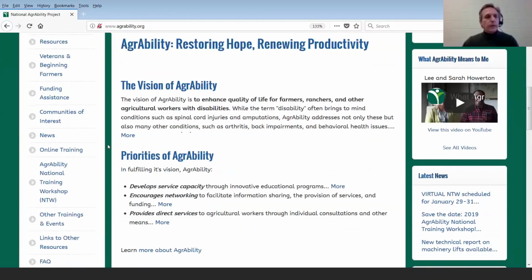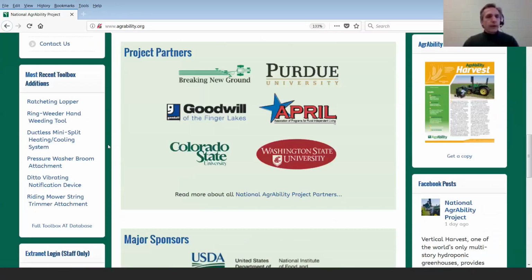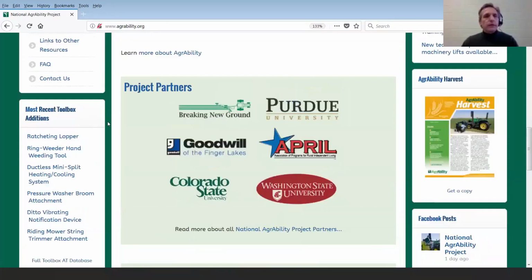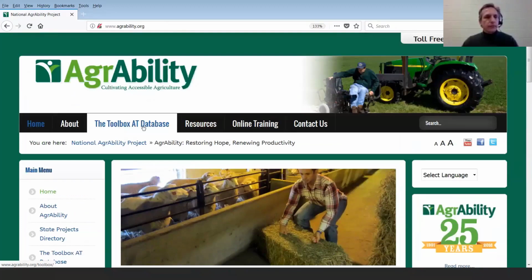And while we're on the home page, I will also point out that on most pages of AgrAbility.org, there's also a module called Most Recent Toolbox Additions. Every time we put new additions into the toolbox, the most recent 6 of them appear in this module. So if you like what you see today, you want to come back and find out what's new in the toolbox, but you don't want to look through the entire thing every time, I'd recommend you check back every couple weeks. We try to get at least 10 new products in a month. That's not always the case, but that's our goal. So check back and see what's new in the toolbox through that module.